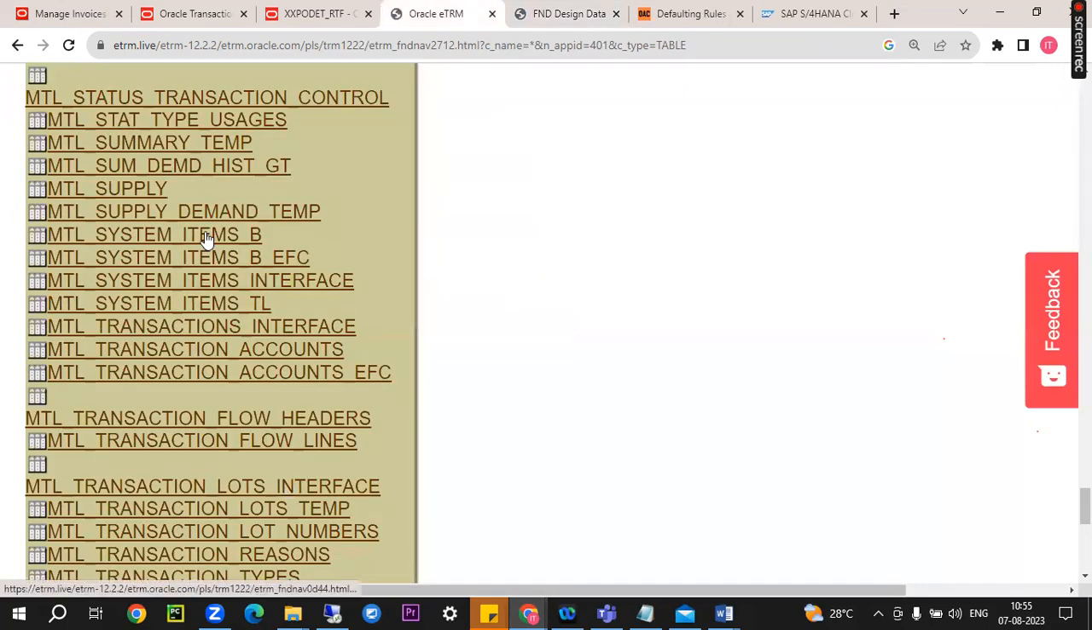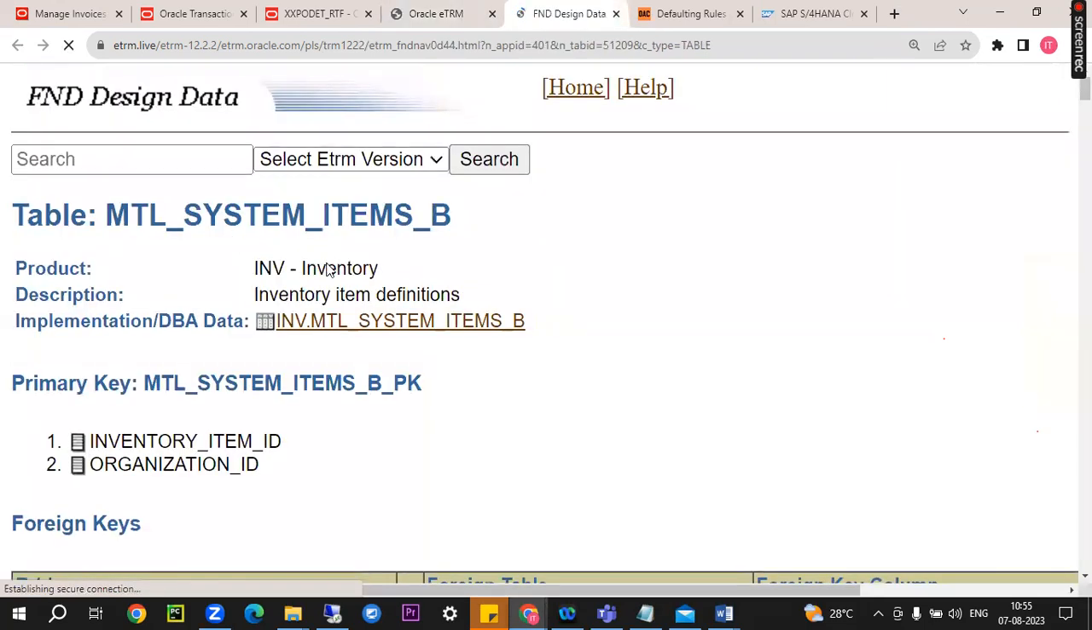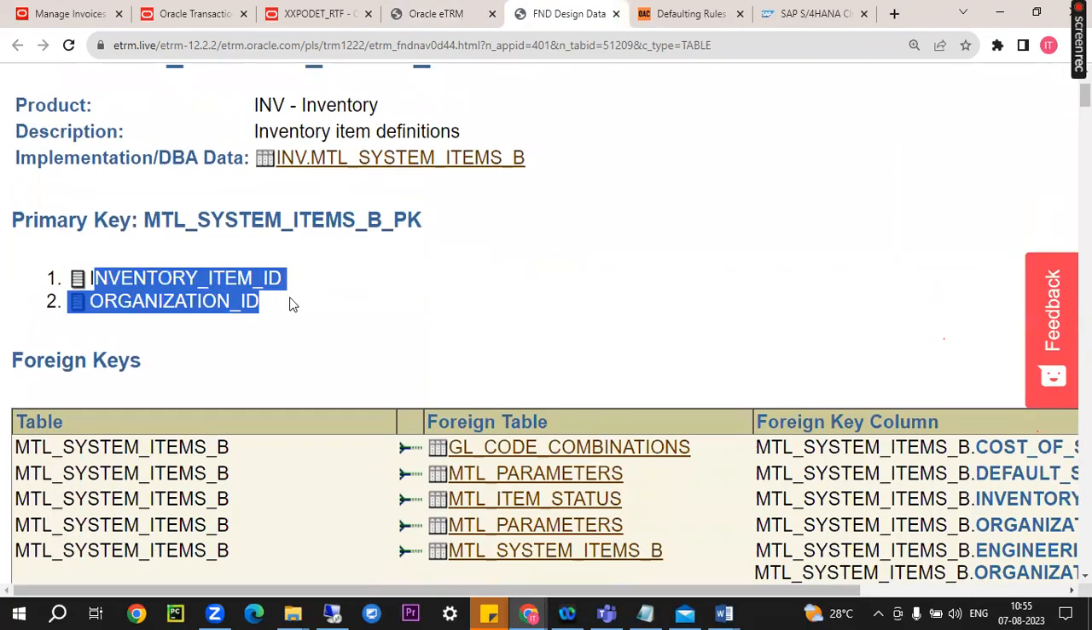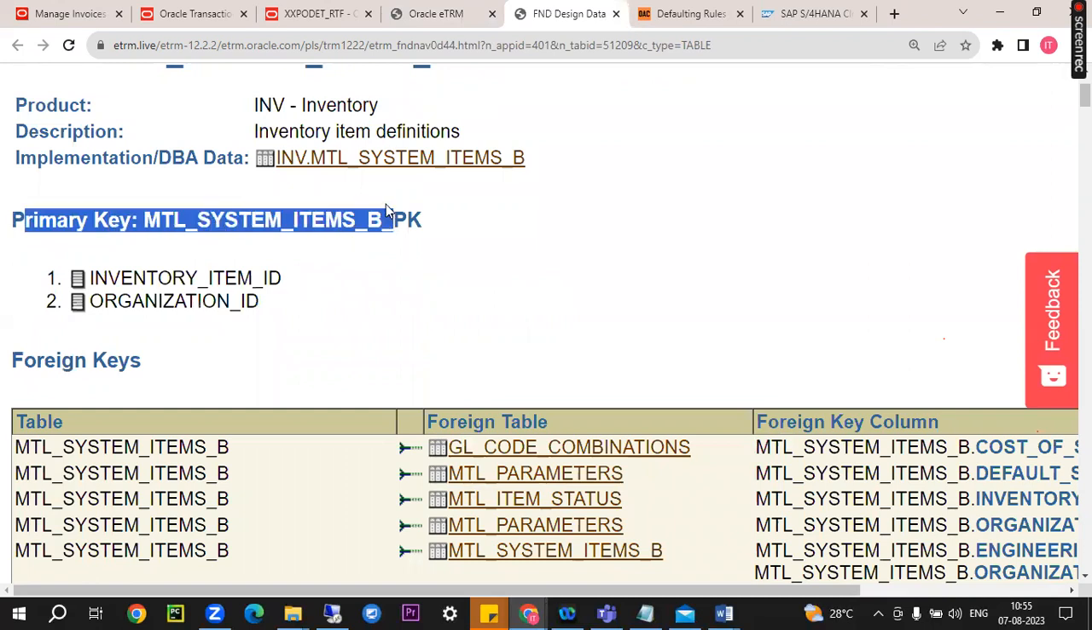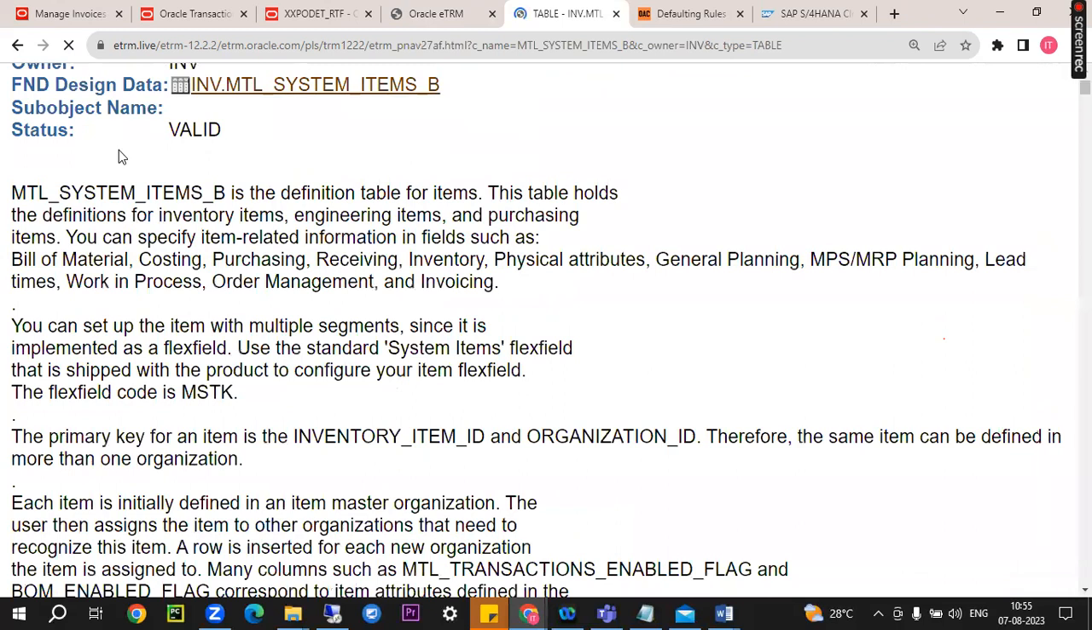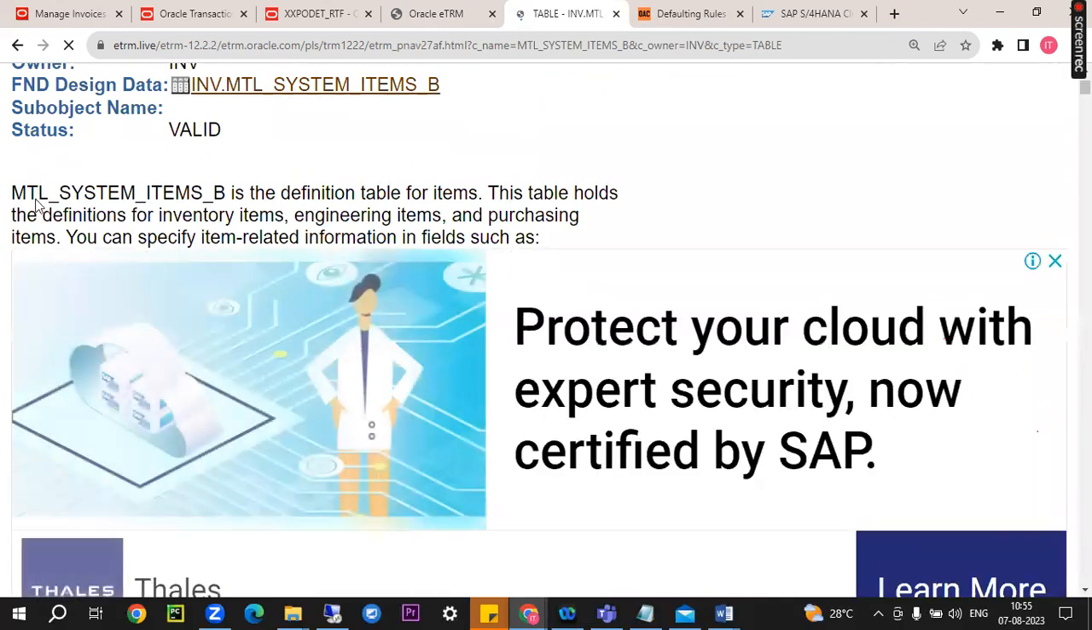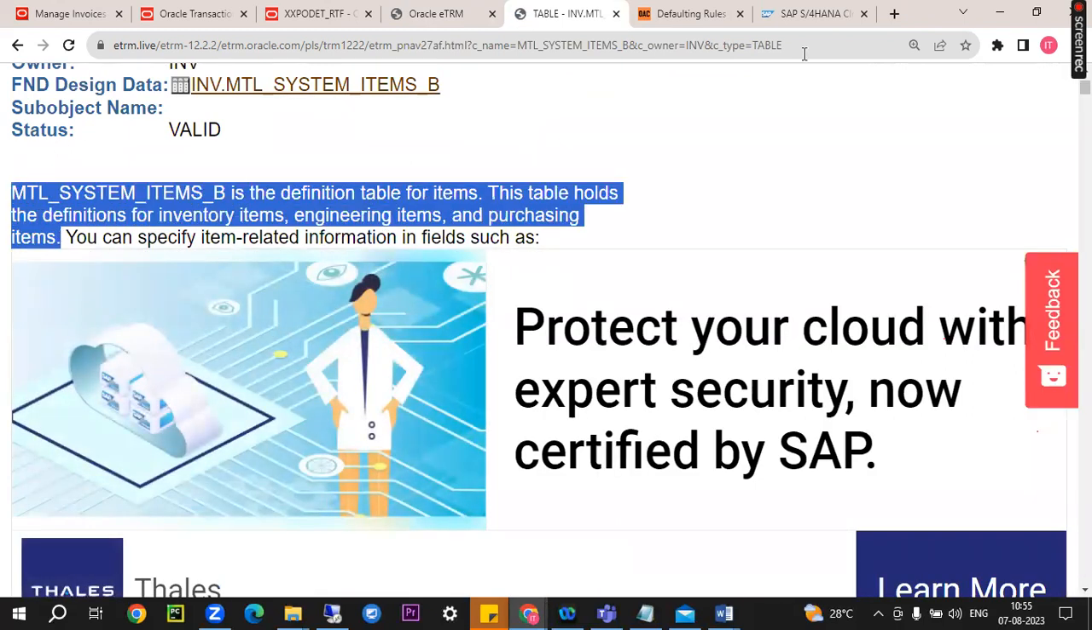So our table is this one. It has two primary keys here. One is inventory item ID, the other one is organization ID. Primary keys also they design. And if you click on this, you have to read all this. Can you read till the highlighted portion?